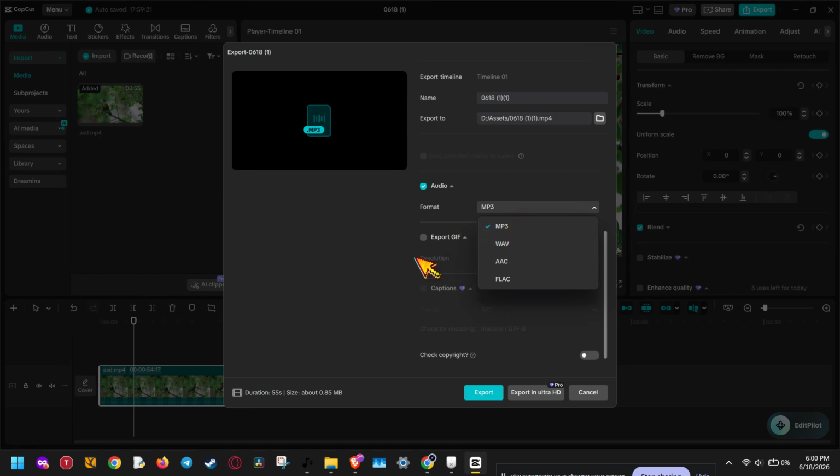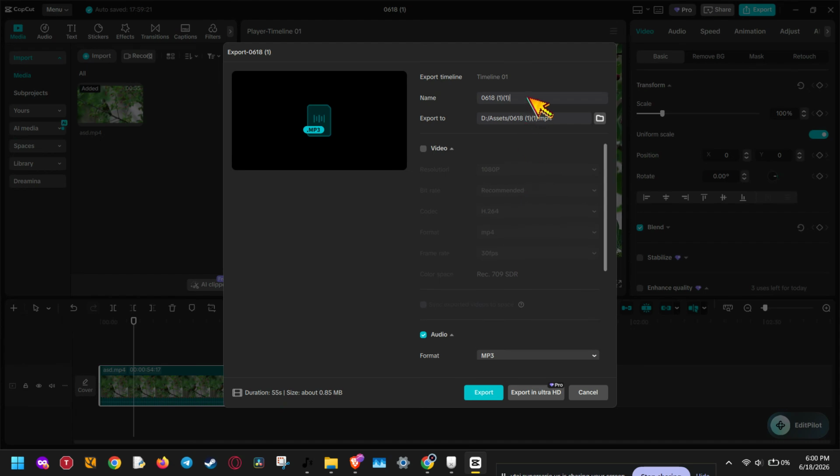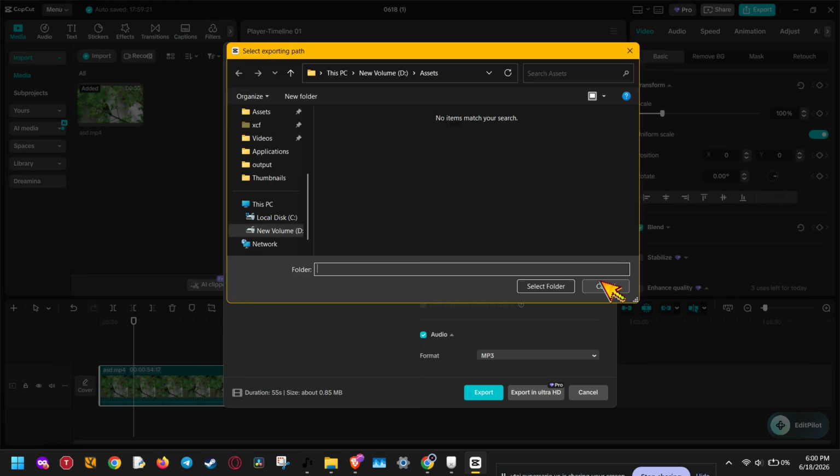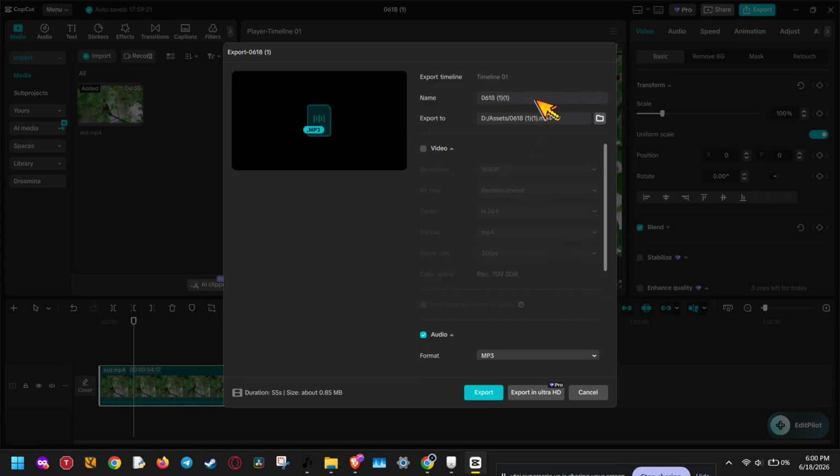After that, choose where you want to save the file on your computer. Pick a destination folder that's easy to remember so you can find the audio quickly after the export is finished. This is especially helpful if you're converting a lot of videos and want to keep your files organized. Once everything looks correct, go down to the export button at the bottom and click it.